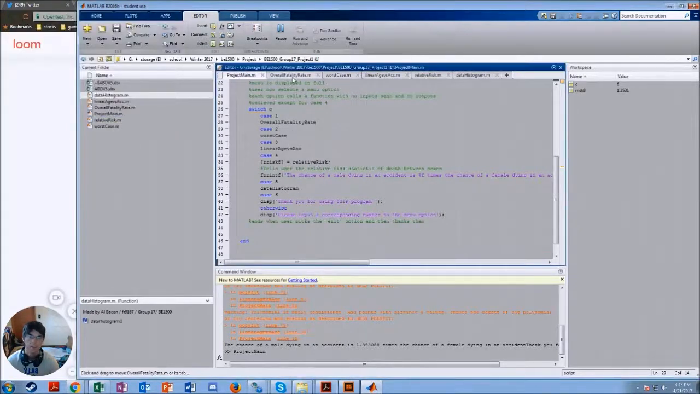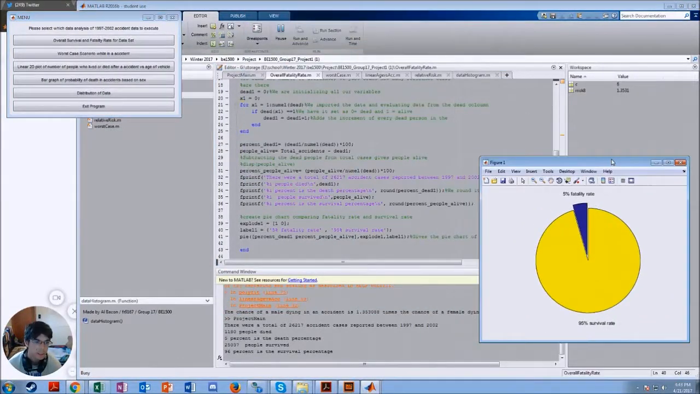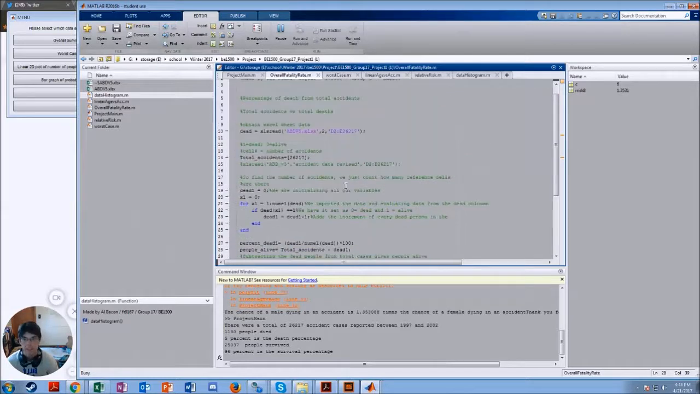Moving on to the first function. This reads through the dead column vector. If there is a 0 or 1, 0 is live, 1 is dead. It gets the percentages of how many people lived and how many people died in our entire data set.